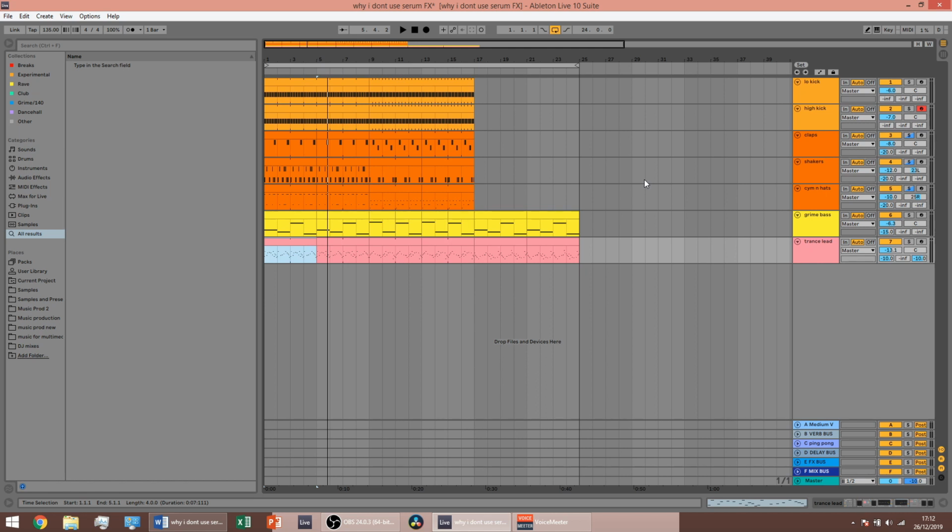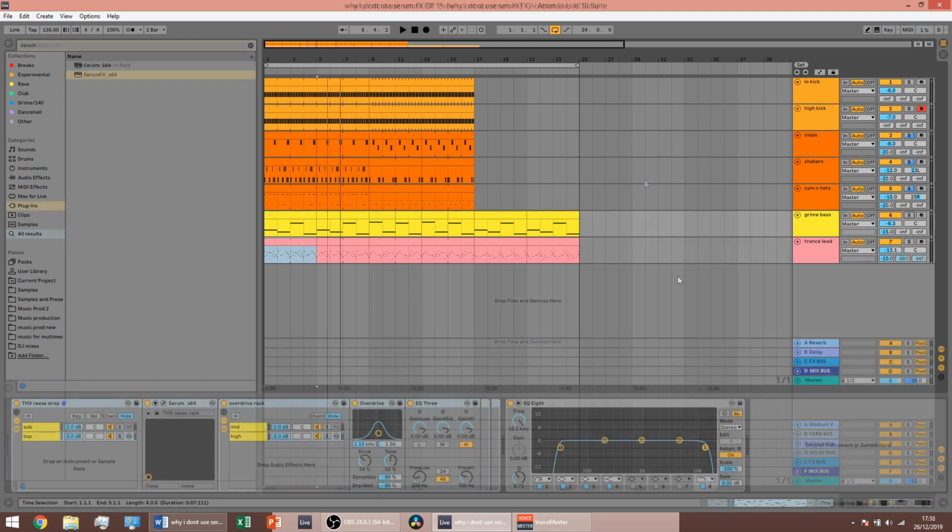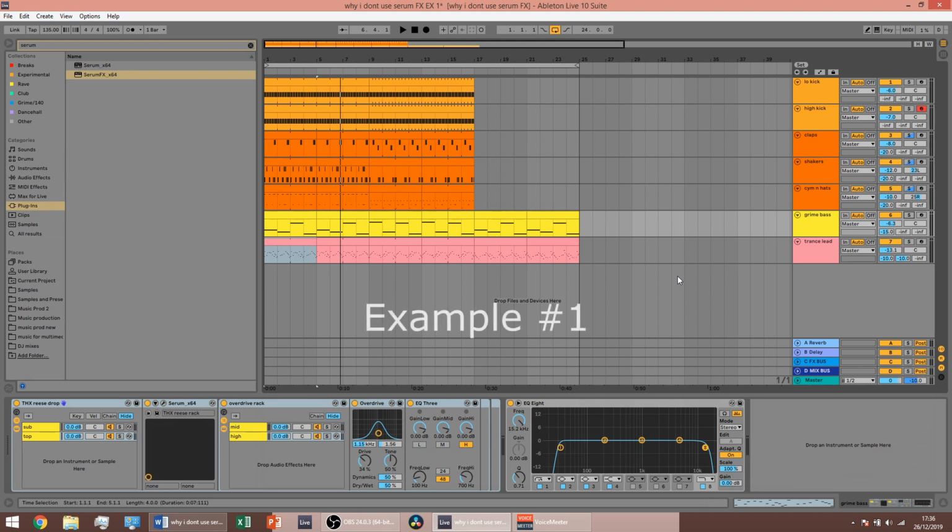This is not to suggest that I don't like Serum's built-in effects or their usability, or even that I don't use them from time to time, but just that I tend not to. So this is example number one. So here I have this loop and bass sound.